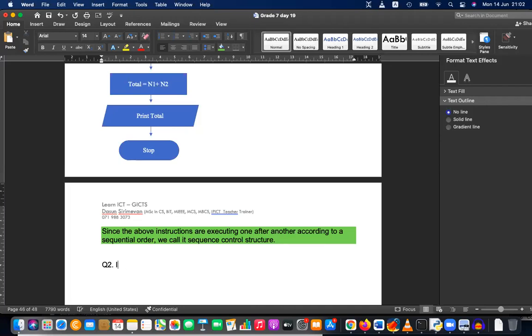Okay, question number 2. Draw a flow chart to input 2 numbers and display the average, display the largest number and the average of those two numbers. Also create the code.